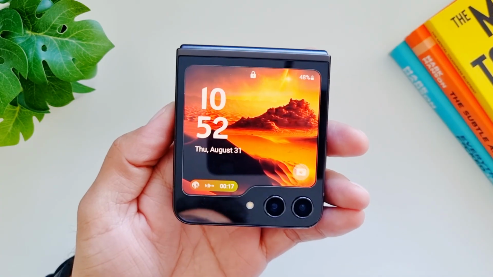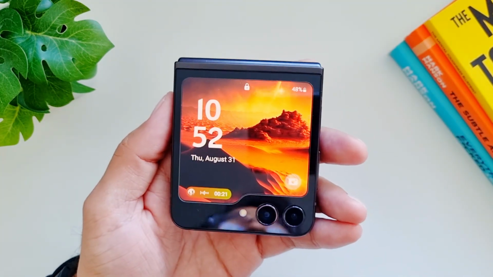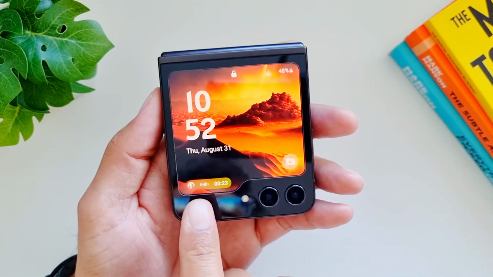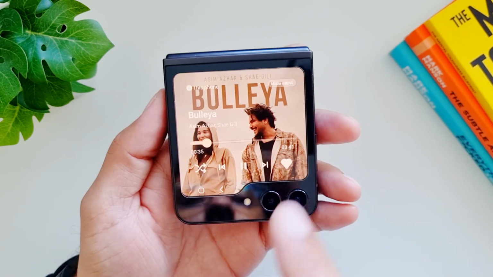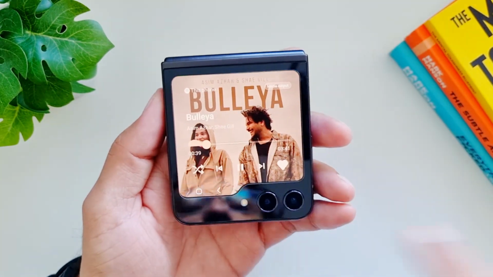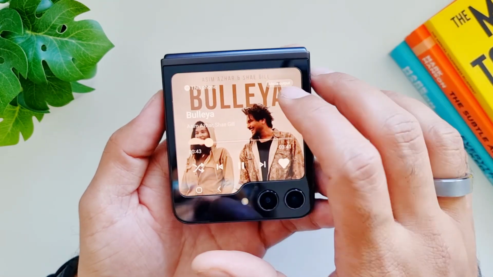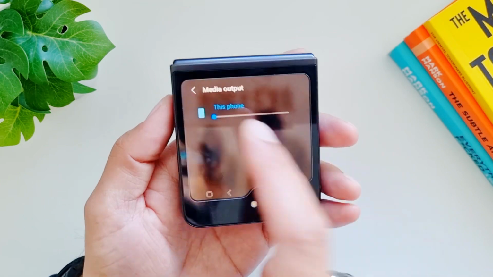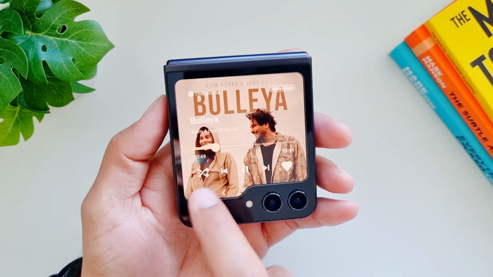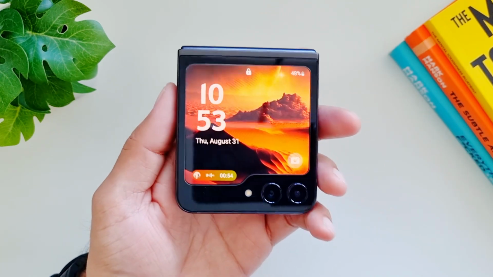Now same thing will happen if you're using any of the apps when you open the phone. So for example, if you're listening to music on Spotify, that will also show up here. And if you tap on it, it takes you to the Spotify controls on the cover screen, which is awesome. And from here you can control the playback of this song. You can also change the media output from here, which is fantastic. I really like this widget pill thing here, and it kind of also reminds me of the dynamic island on iPhones.